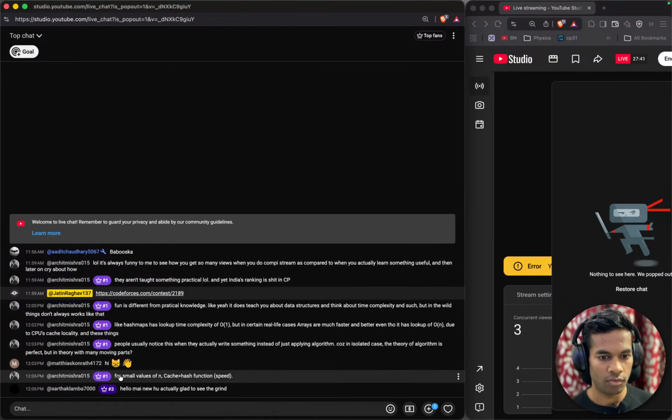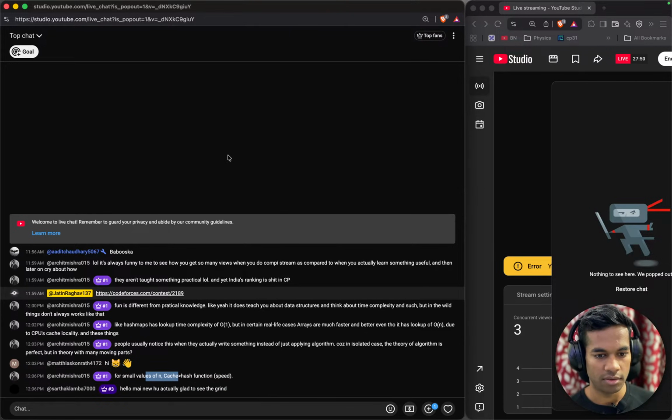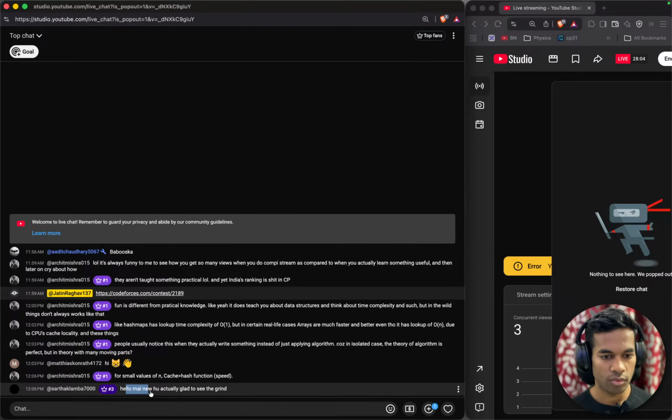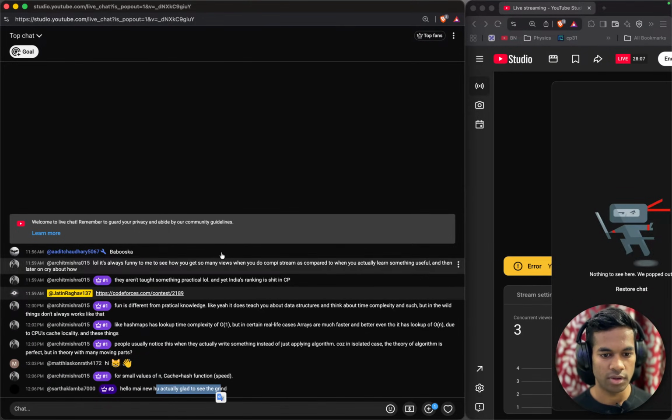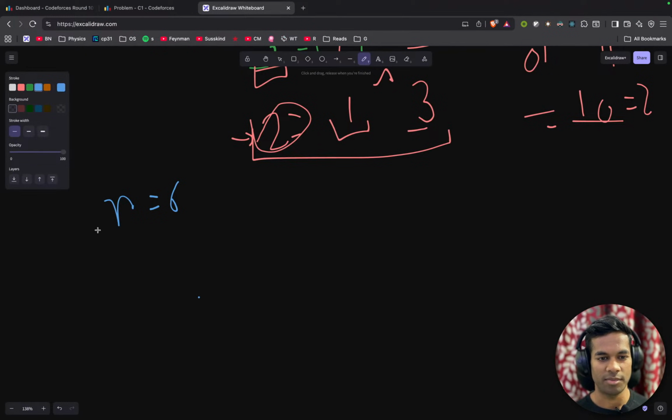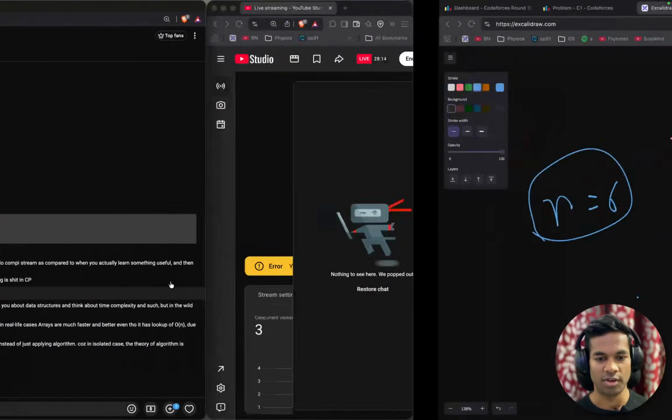Yep. For small values of n, cache is much better than hash function. Yes, I would say. Then, yeah, hash functions are slow, and it does not matter what the size of the array is. Hash functions will always take quite a bit of time. Hello, new. Actually, let us see the grind. Okay, I do not look at this as a grind, but yes, let's solve some problems.